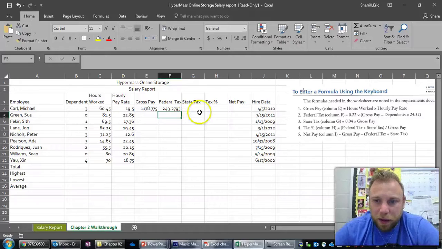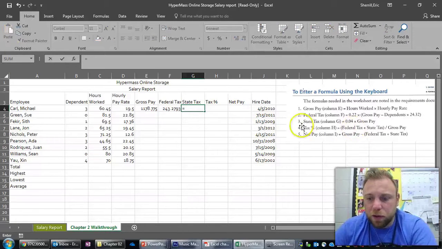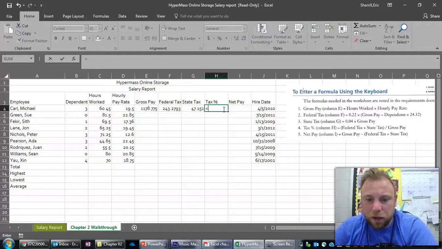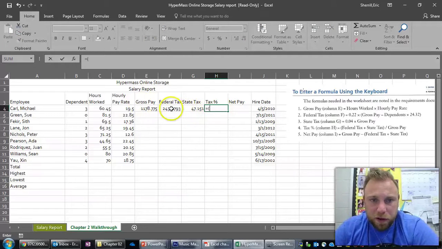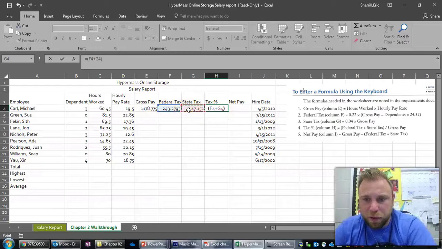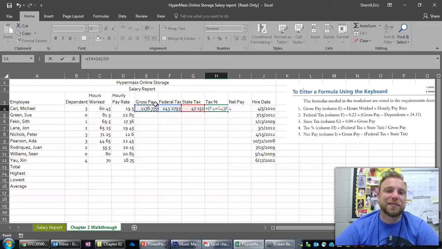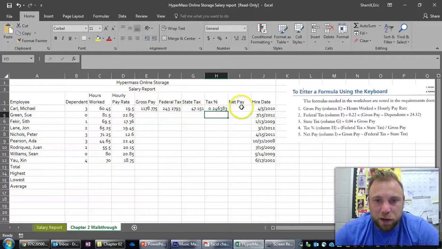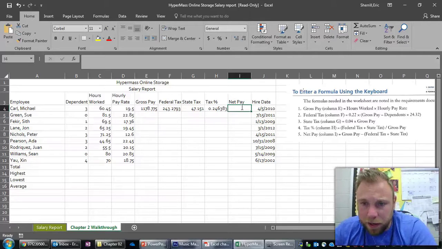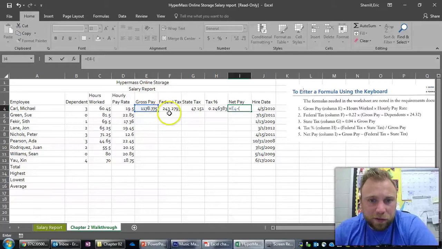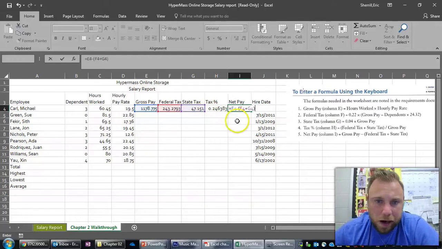So we hit enter. The next one, state tax. I'm going to go to that one. Equals 0.04 times my gross pay. Hit enter. Tax percentage, equal sign, left parentheses, federal tax plus my state tax, close my parentheses, divided by my gross pay. Now, whether you know what that math means, again, guys, does not matter. We are simply just doing what it tells us to do. And my last column here equals gross pay minus basically my taxes. So I'm just going to take this plus this, and there we go.